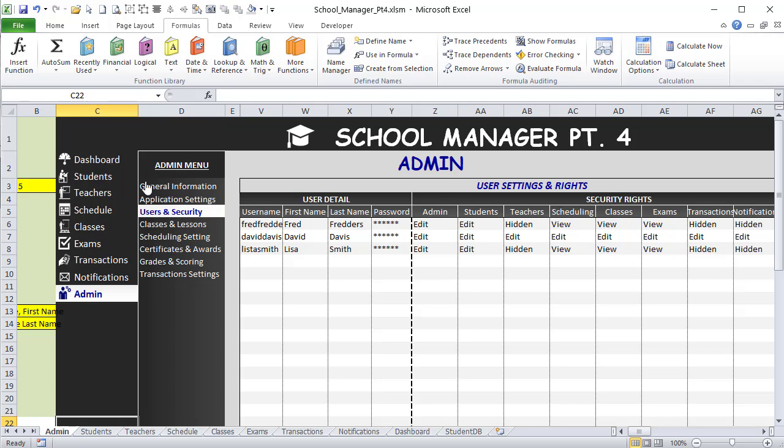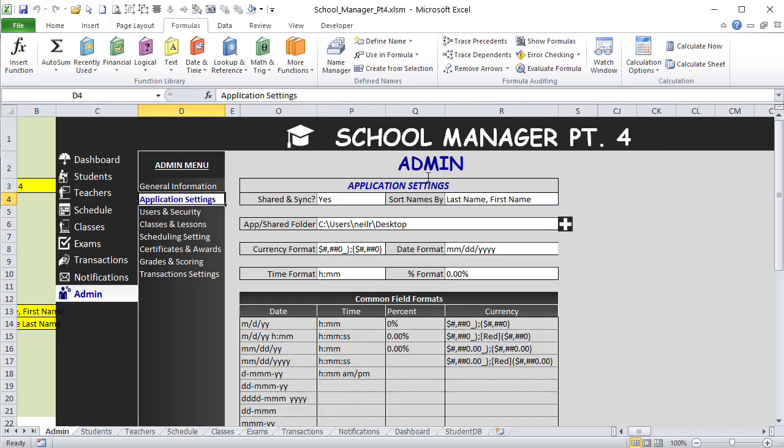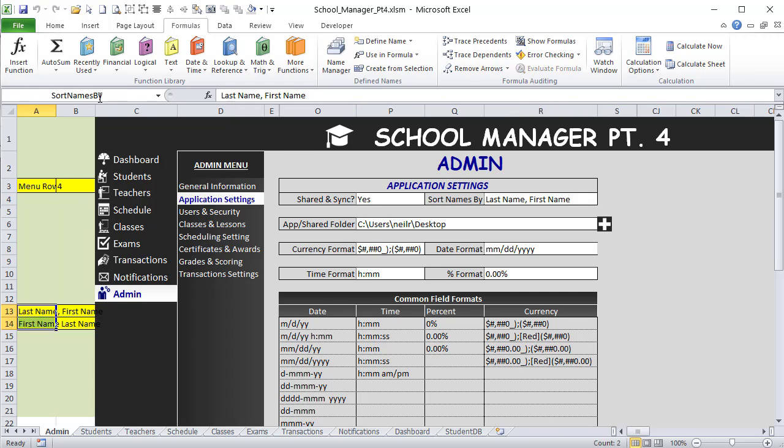And also I want to go into the general, let's say application settings here. And I want to look at this here. Last name, first name, or first name, last name. So inside that application, it would be nice if we have a named range for that. Let's just call this sort names by. I'm going to create a named range for just this, sort names by, that way we can use it inside here. So, okay, we already have it. We already have that as a dynamic named range.